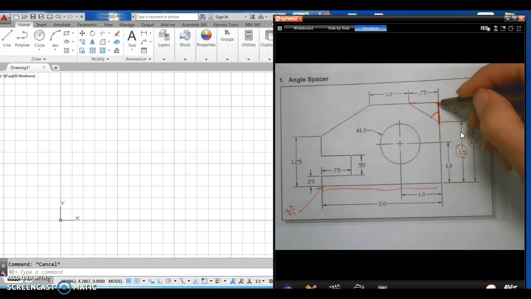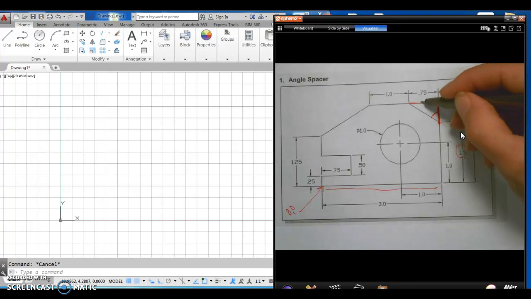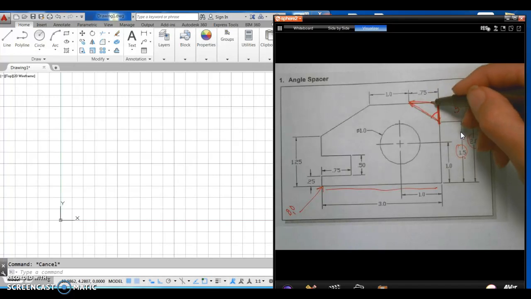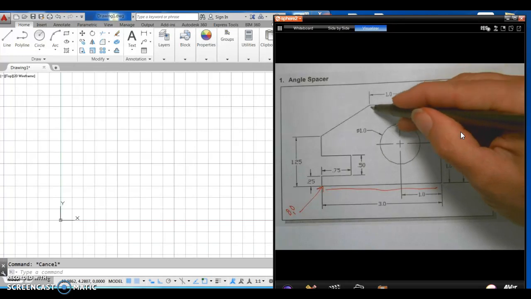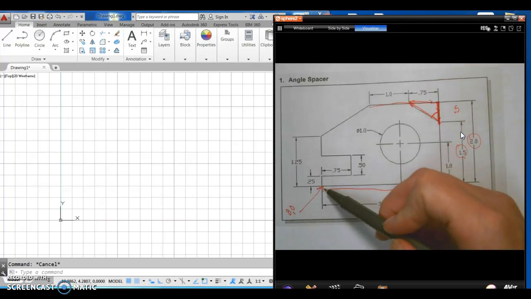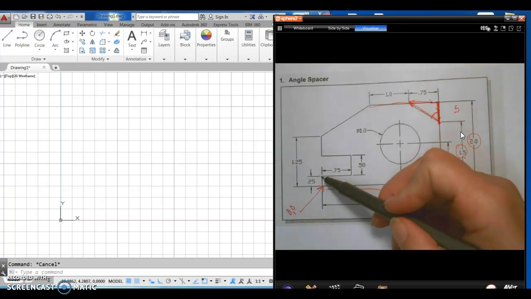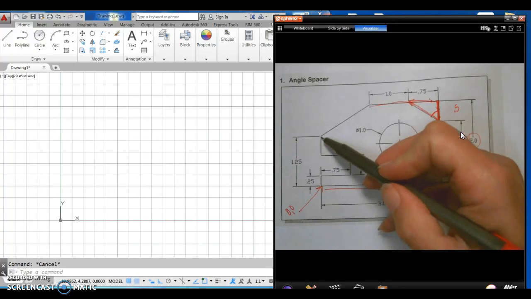So we know that we're going to go up 0.5 over 0.75. And then we're going to come back and connect those two lines together, and erase these two legs in order to get this little section right here. And then we'll continue over 1 inch. And then I'm going to come back over to the left-hand corner and go all the way up to this point.